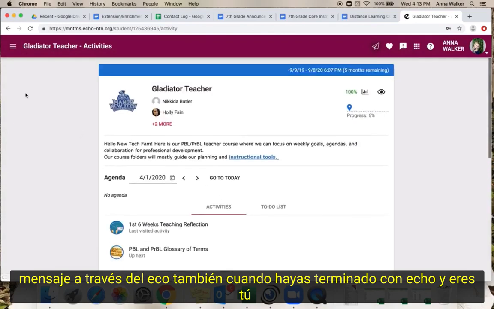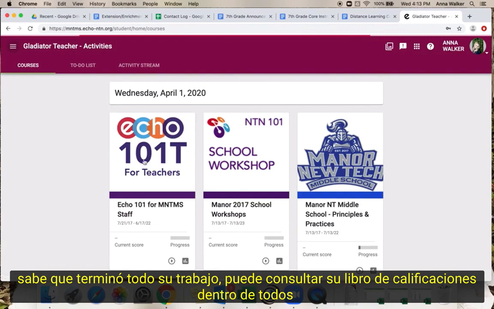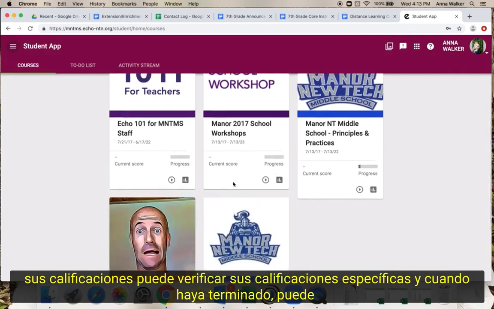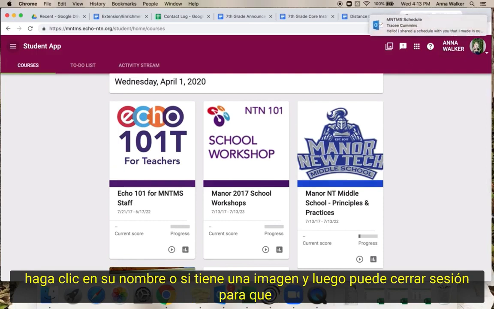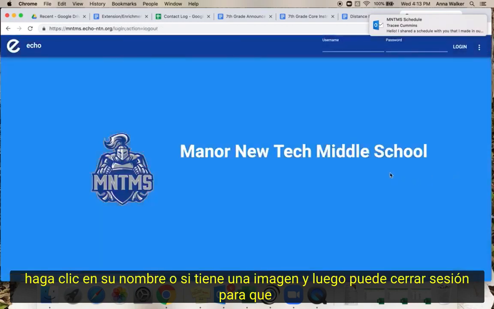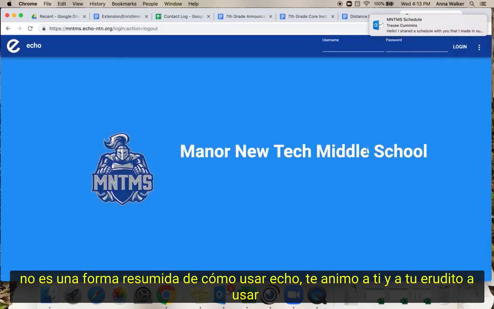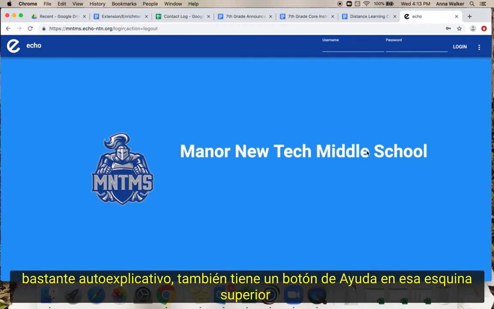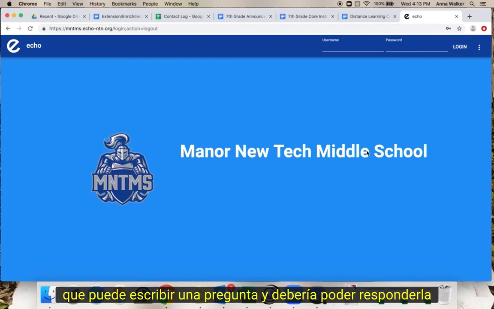When you are all done with Echo and you've finished all of your work, you can check your grade book. Within all of your grades, you can check your specific grades, and when you're all done, you can click on your name, or your picture if you have one, and then you can log out. So that is in a nutshell how to use Echo. I encourage you and your scholar to use this video if you are having some trouble navigating Echo. It is pretty self-explanatory. It has a help button up in that top corner as well that you can type a question into and it should be able to answer it.